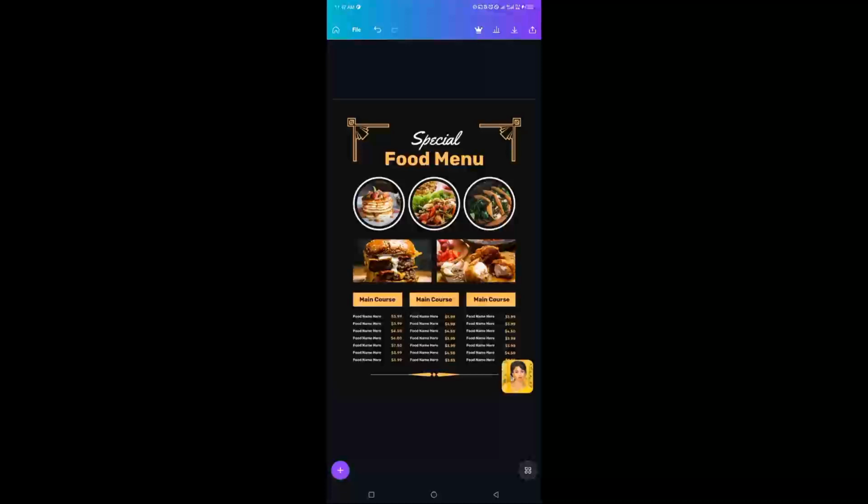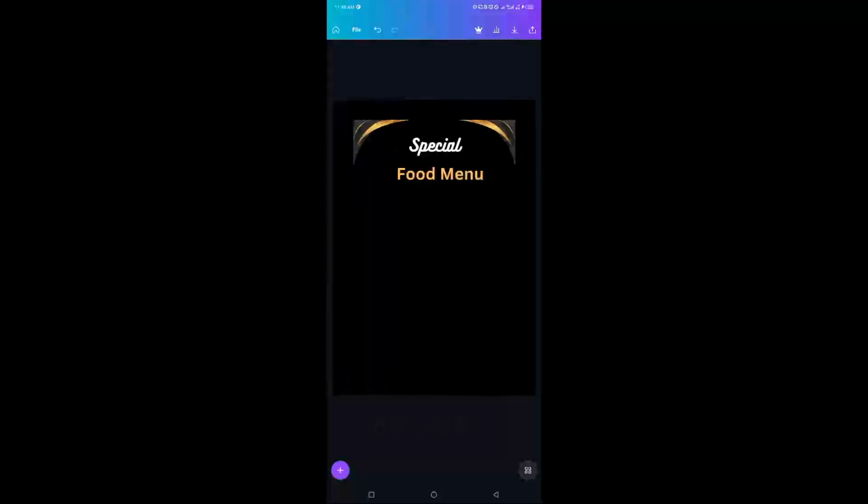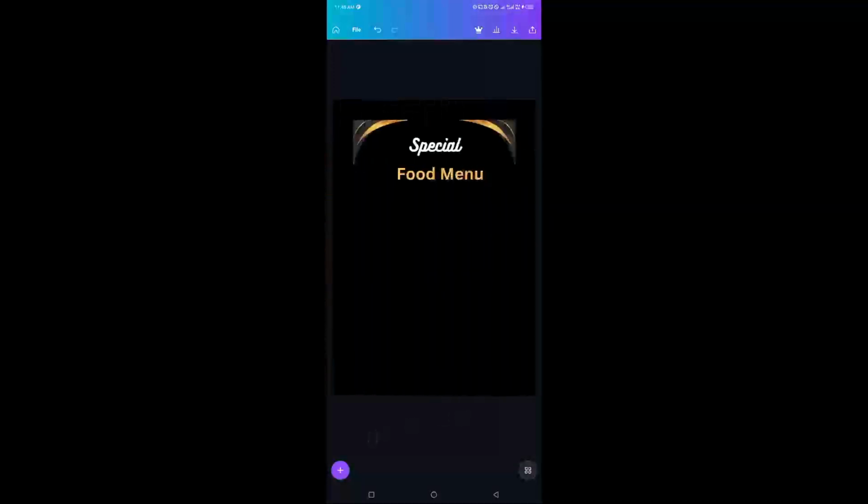So I'm going to show you two methods of adding pictures to your design. The first method is we're going to add the picture from Canva. And I want you to notice something about the pictures. You see that they are all rounded, right? They all have a rounded frame, isn't it? So let me show you how to do that. What we are going to do is add a rounded frame in Canva.